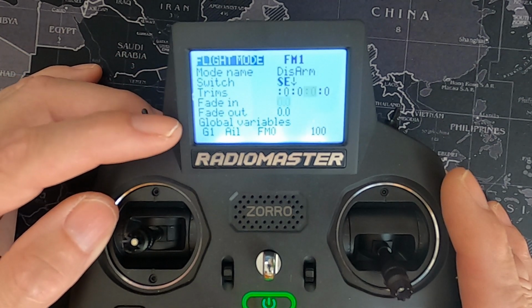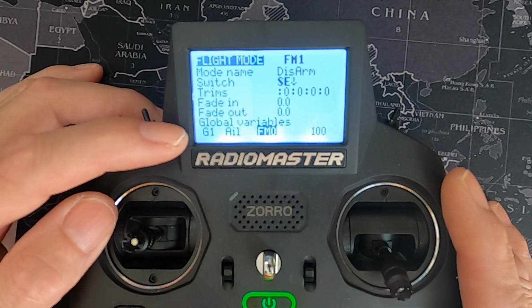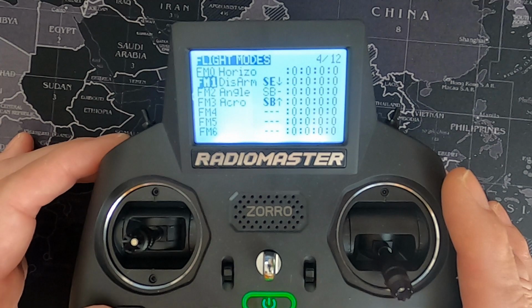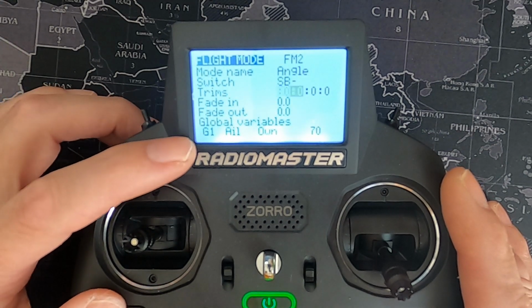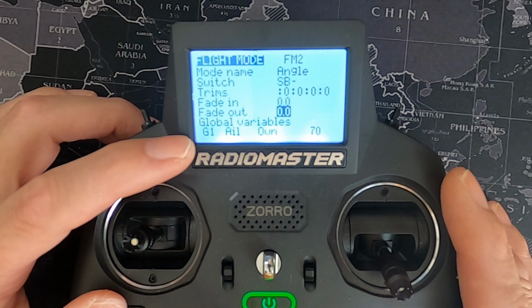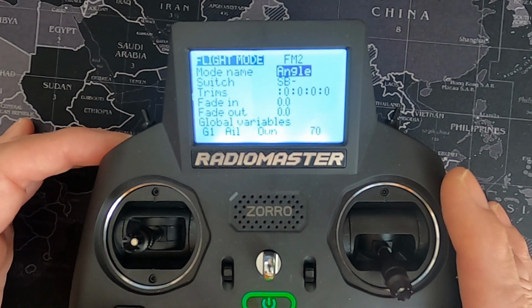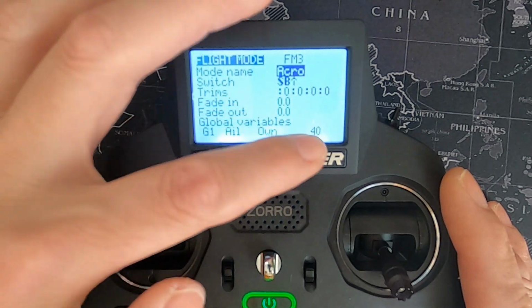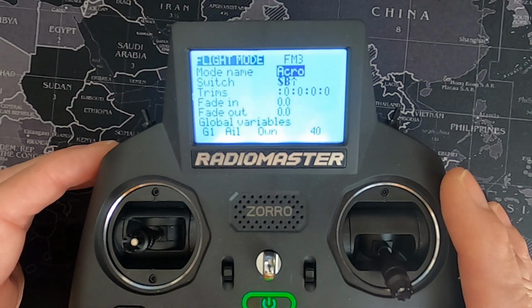Now if we return back, we go into our disarmed mode, we go into our flight mode 1. You can see that it's picking up the global variable 1, and so it's picking up 100%. Then if we go to angle, now here we've given it its own value. So we put 70 in. And if we come back out and we go to acro, you can see we've put its own value in. We've named it and put its own value in.